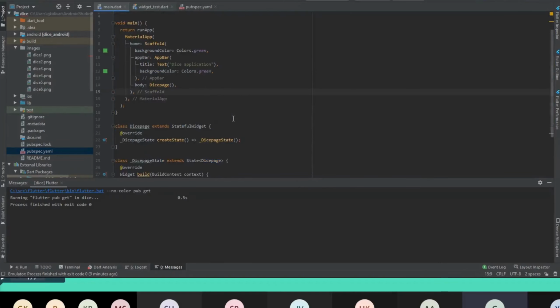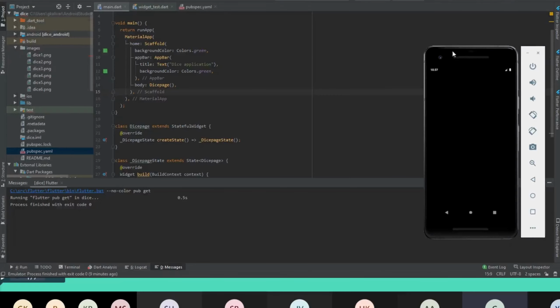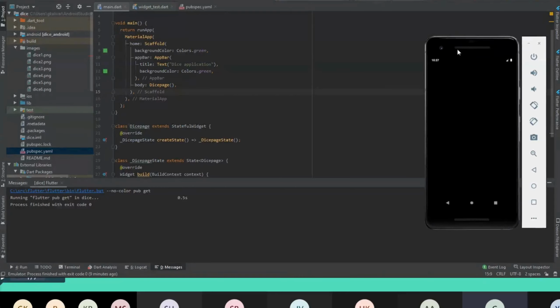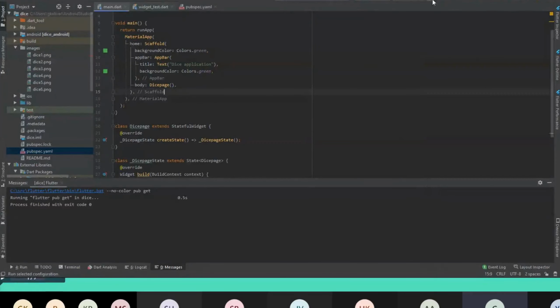So now how are we going to implement the dice application? I'll open my AVD manager, and now I have it here. I'll open my Flutter phone. I'll first run my construct. I opened it. I think the system is running. We'll just click on run.